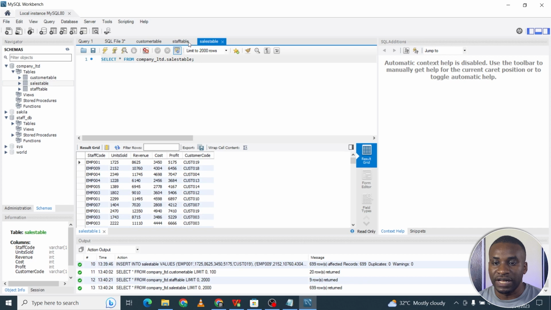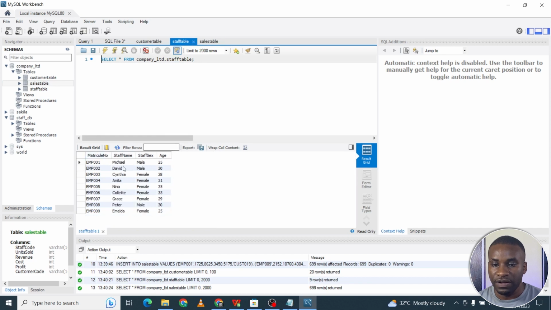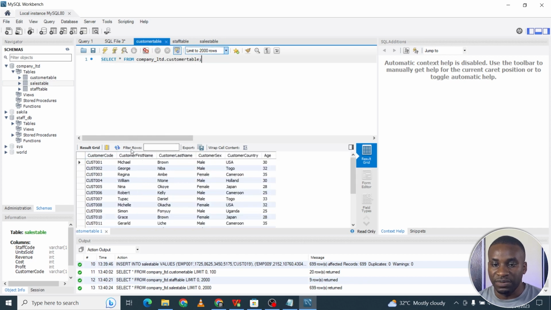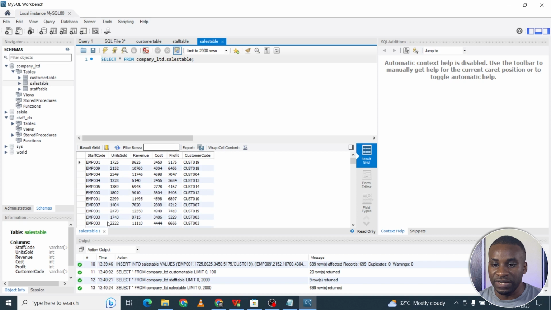So you have a staff table, these are the staff. Then you have a customer table with the customer code, these are the customers, countries, age. Then you have a sales table, and in that sales table you have a staff code, which are your foreign keys, and you have the customer code.